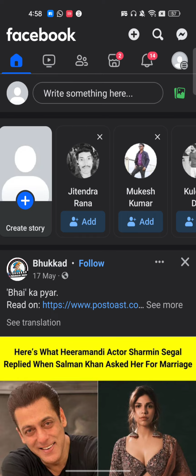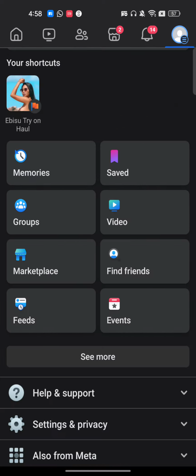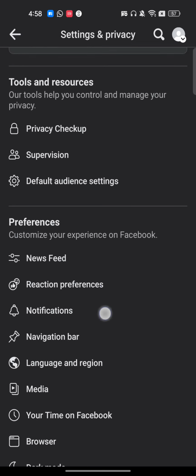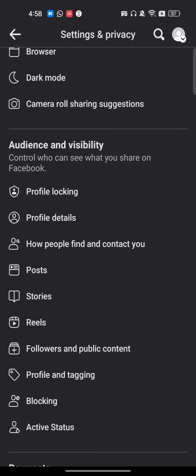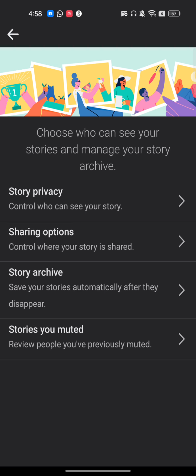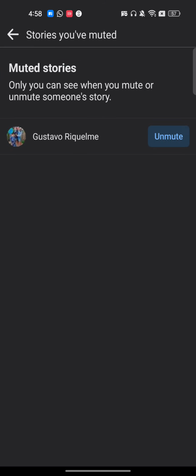So here you have to tap on your profile icon, which is on the top right side corner, then again on the settings icon, and here you have to find the option of visibility. So this is visibility. Again you have to go under the story section here, and basically here you will find all the muted stories. Here you can see stories you muted.